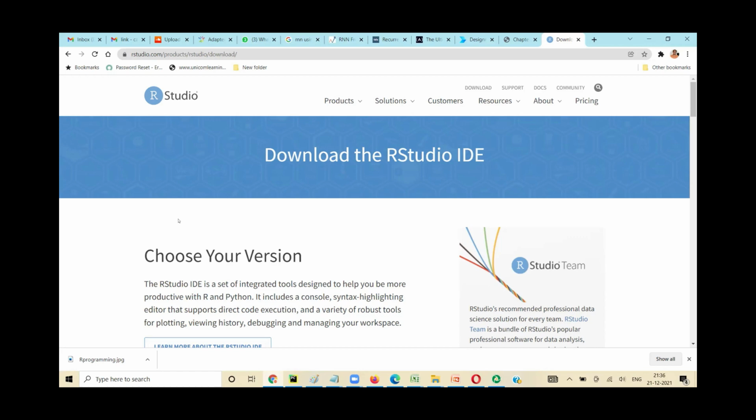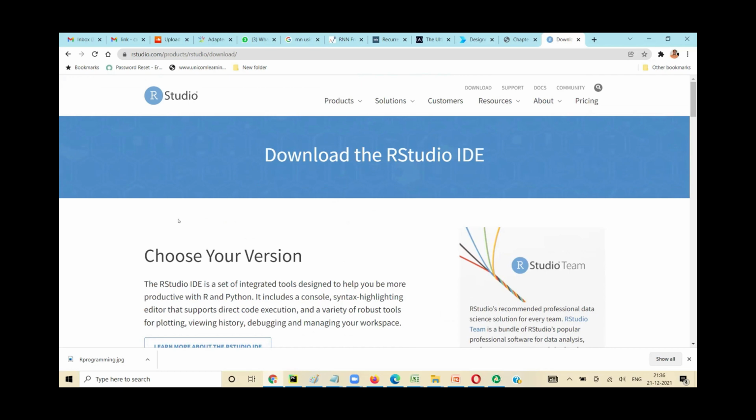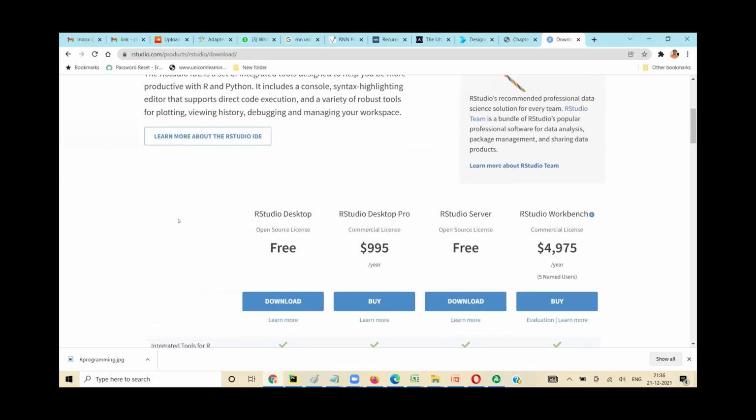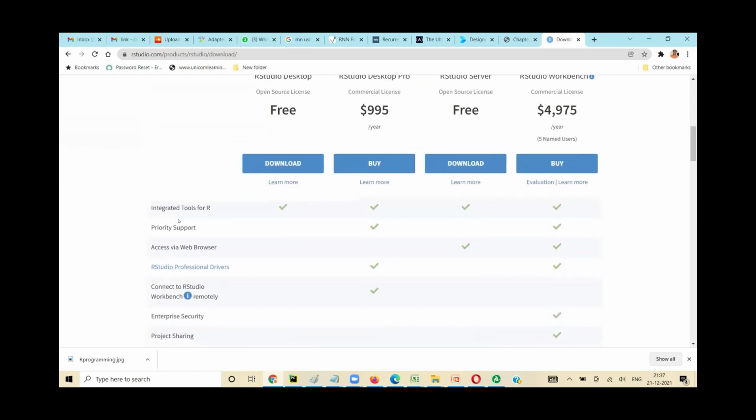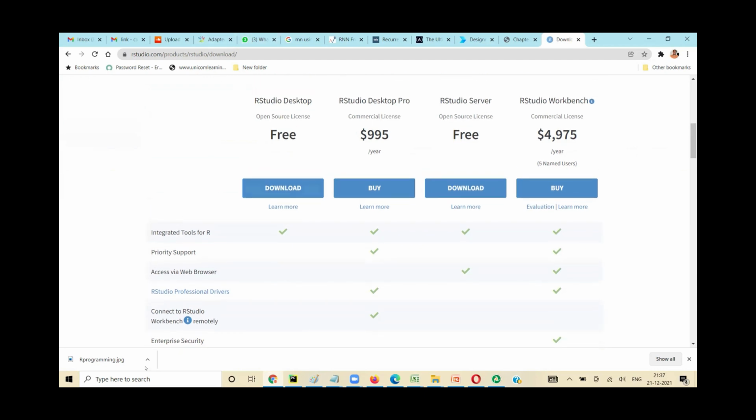So go ahead and install it if you have not done so yet, from rstudio.com, and we'll get the free one. The free one has everything that we need, so we don't have to install the licensed one, just RStudio Desktop. That should be it.